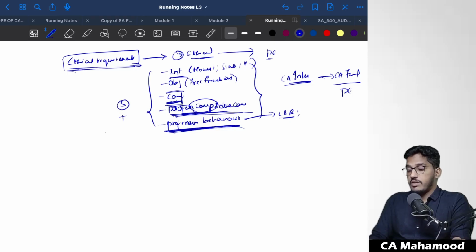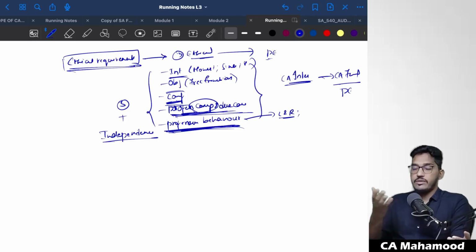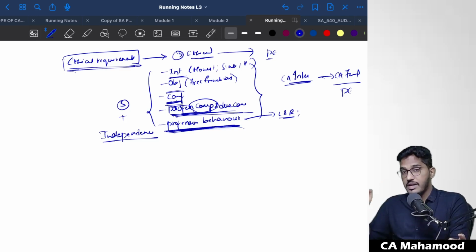Along with these 5 ethical requirements, one more important thing: independence. Independence is a must. Being a chartered accountant, the distinguishing feature, one of the foundational stones for our profession, for our engagements, is independence. So we have to be independent.